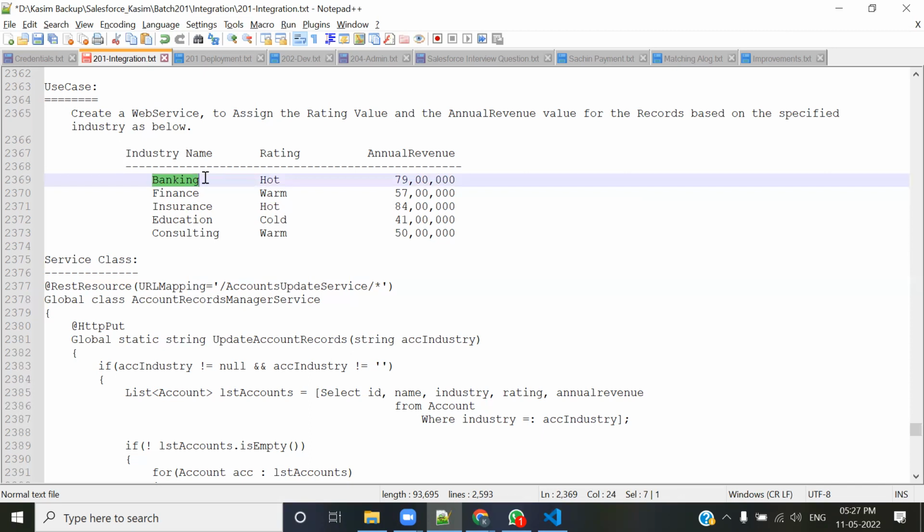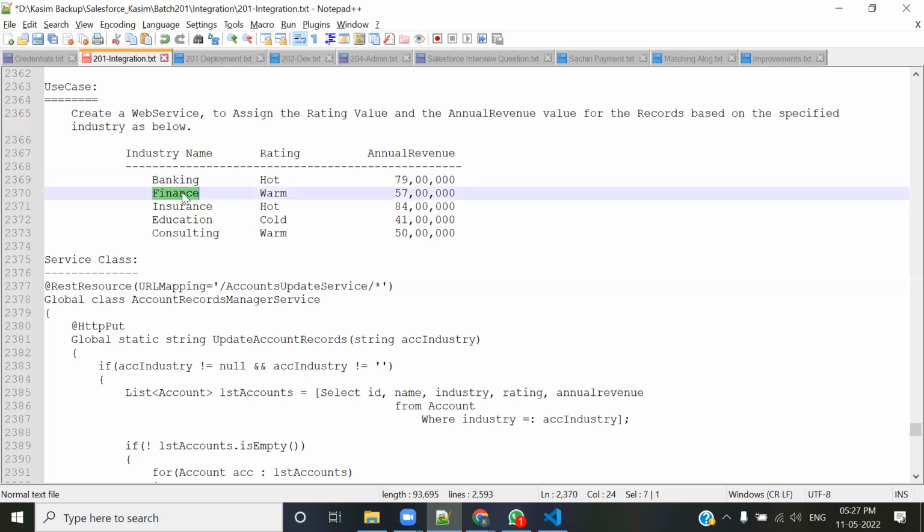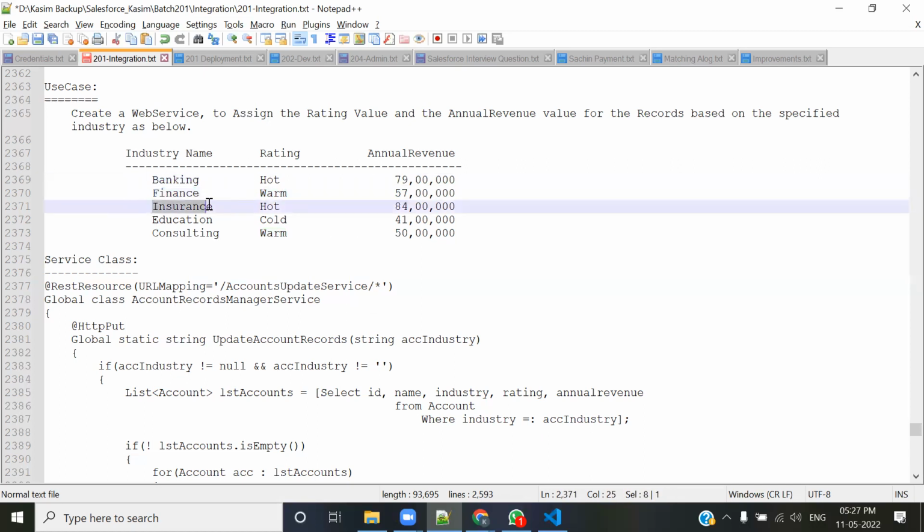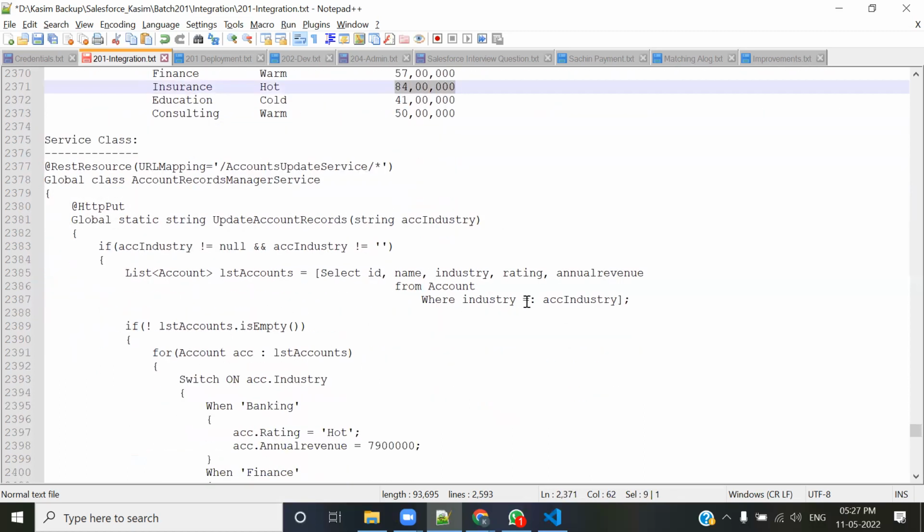For any record, if the industry is banking, the rating should become hot and annual revenue should become this. If the industry is finance, the rating should become this and annual revenue should become this. If the industry is insurance, the rating should become hot for that particular record and the annual revenue should become this particular. ठीक है, तो ये कैसे किया हमने? What we are accepting from the user.